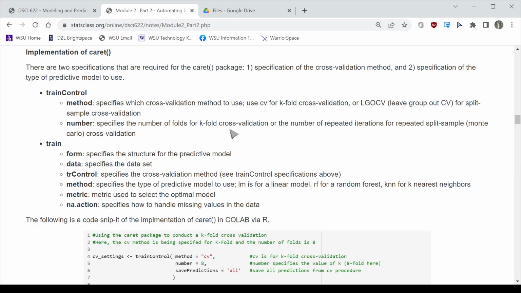How do I do cross-validation with the caret package then? It basically has 2 important components. The first is the train control, which is going to specify the type of cross-validation method you're going to use, and then also the number, which is going to specify how many folds you're going to use in your cross-validation. The number could also be used for the number of repeats that I'm going to do when I do split sample or Monte Carlo cross-validation.